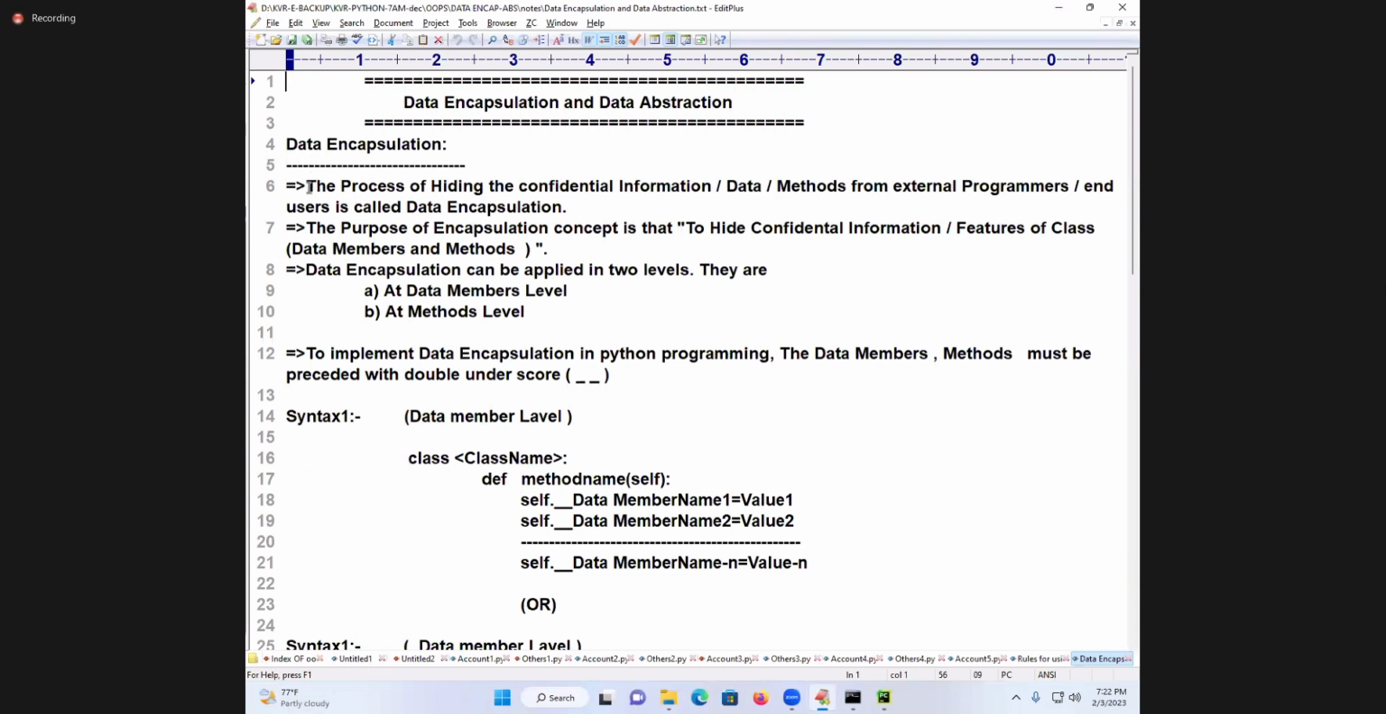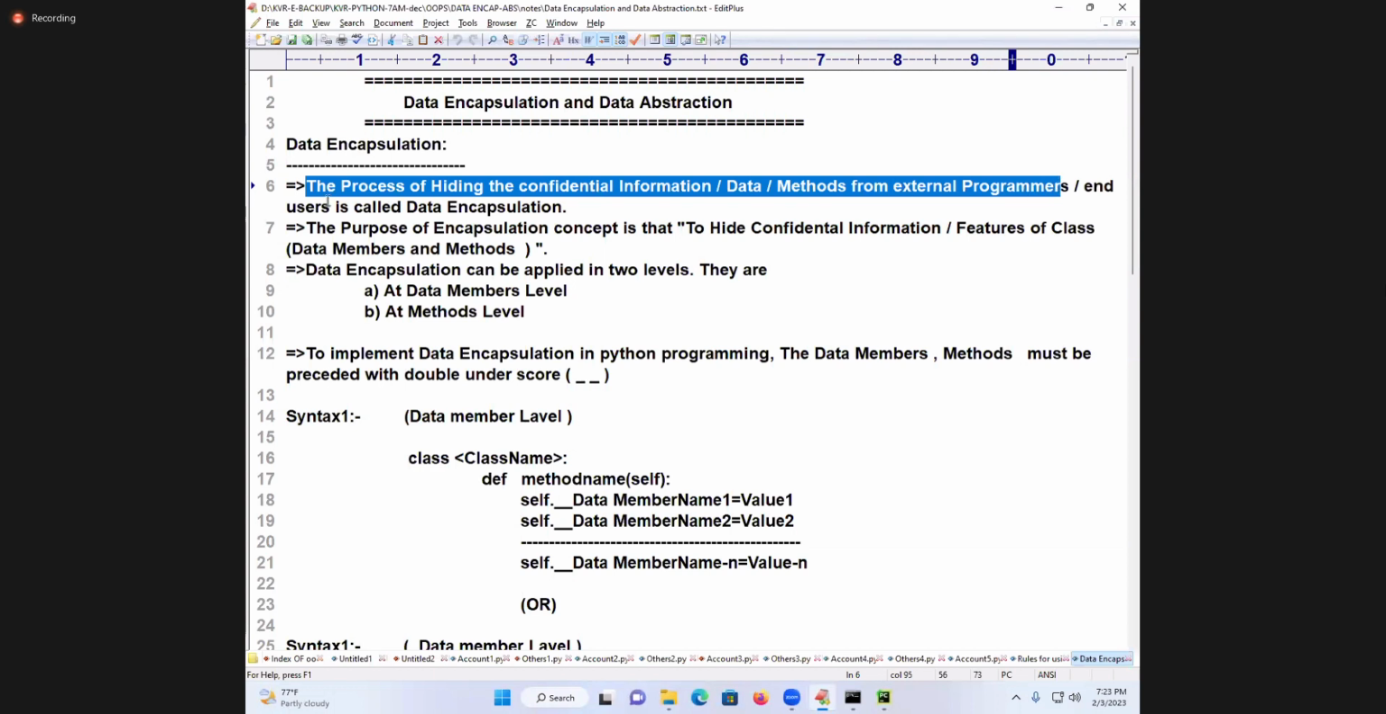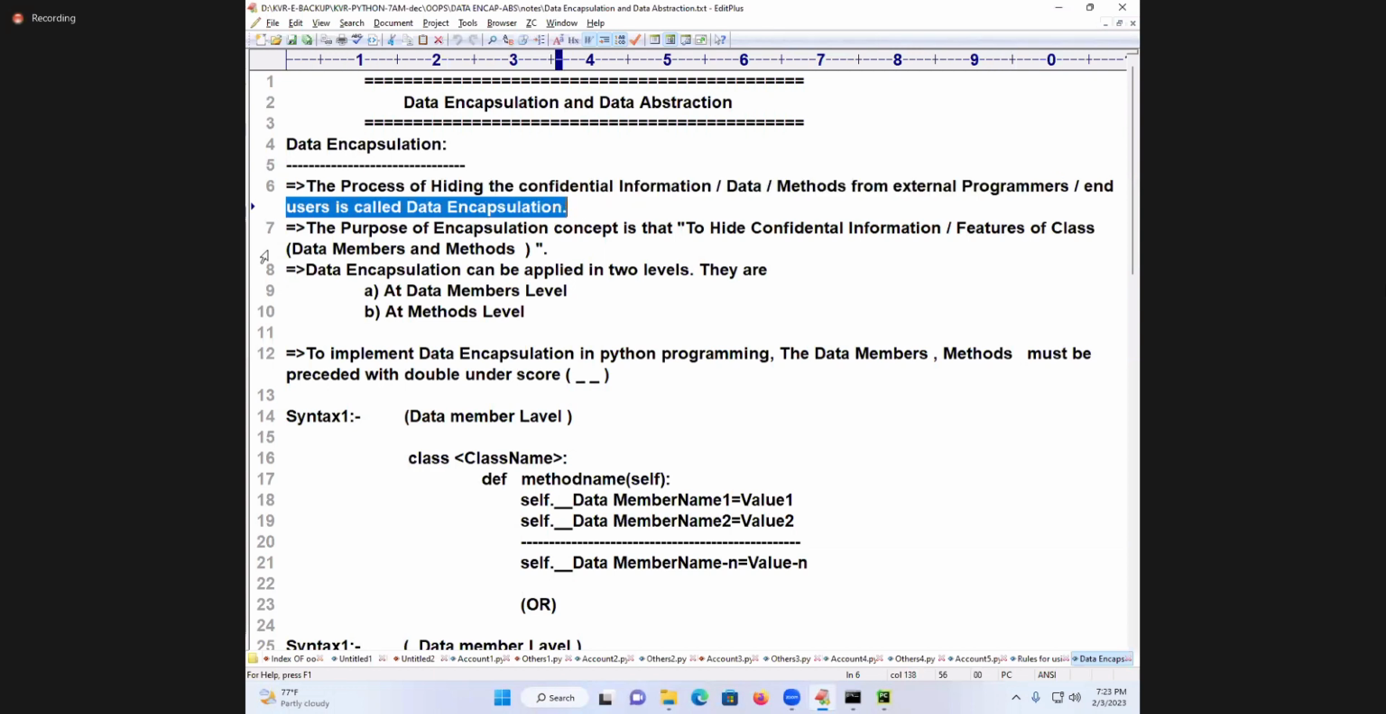Data encapsulation. The process of hiding the confidential information or data or methods from external programmers or end users is called what? Data encapsulation. The purpose of the encapsulation concept is to hide confidential information or features of a class. What are the features you can hide? Can I hide the constructor? Constructor is also one feature of a class. Can I hide the destructor? If I hide the destructor, the garbage collector cannot call it. So we cannot go for that kind of thing.